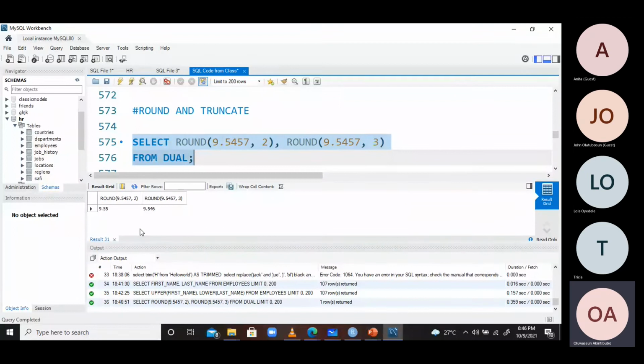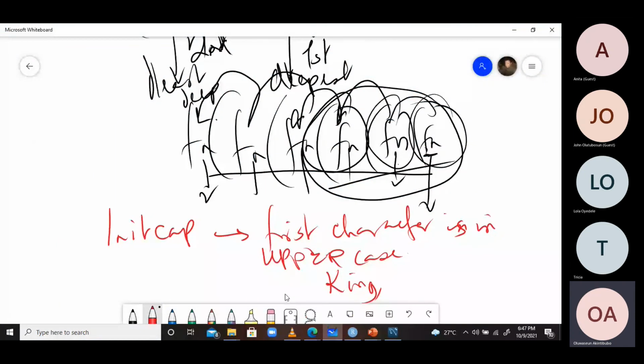can you see? Round would run. Can you see the result? Of course, we all know this from mathematics, right? It rounds up these to 2 decimal places and these to 3 decimal places, right? And now, there's a table called the dual table.